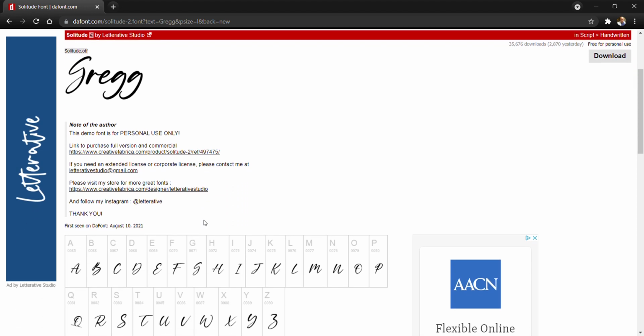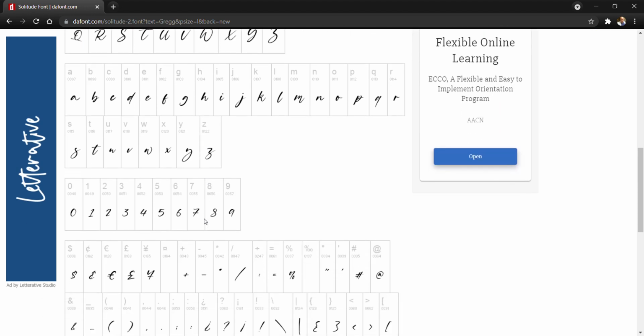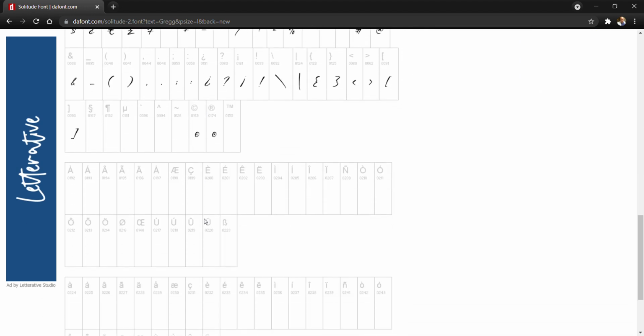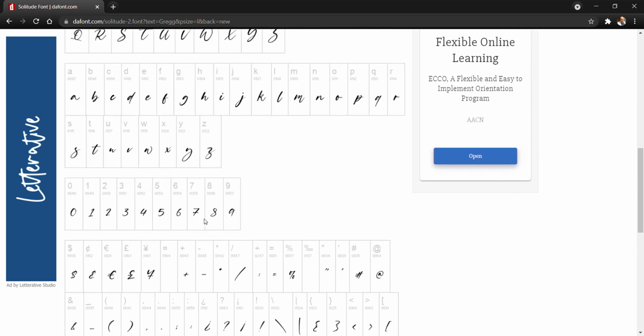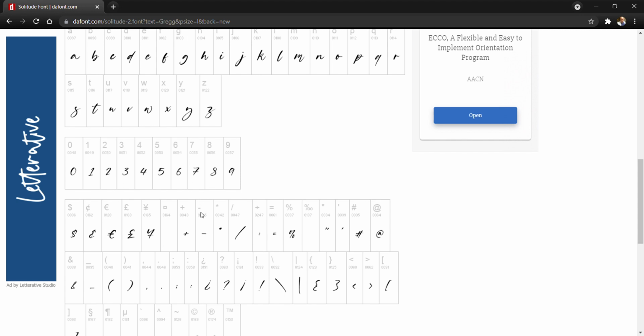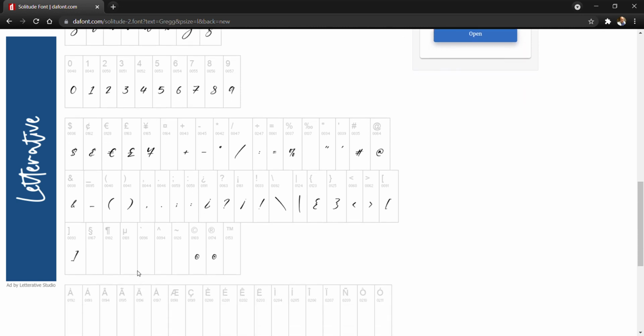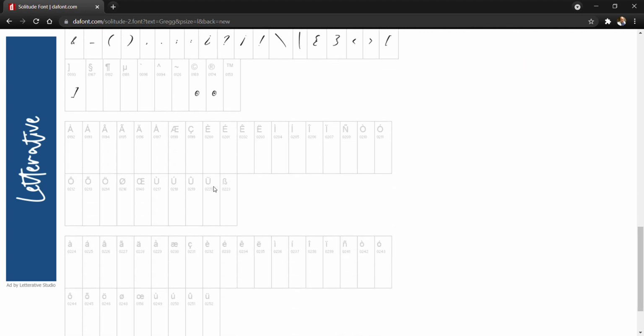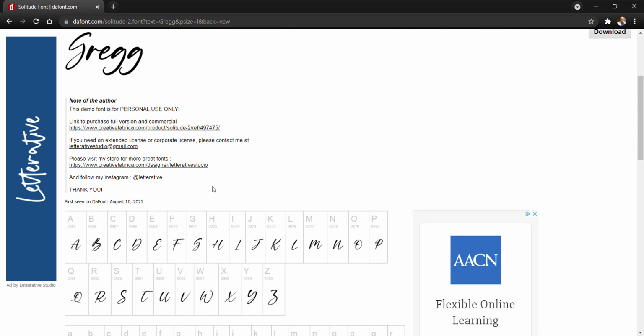So if this is the font that you want, you can also come down here and see what you get with that font. So anything here: uppercase, lowercase, numbers, some special characters, not all special characters, but some special characters you get with this font.